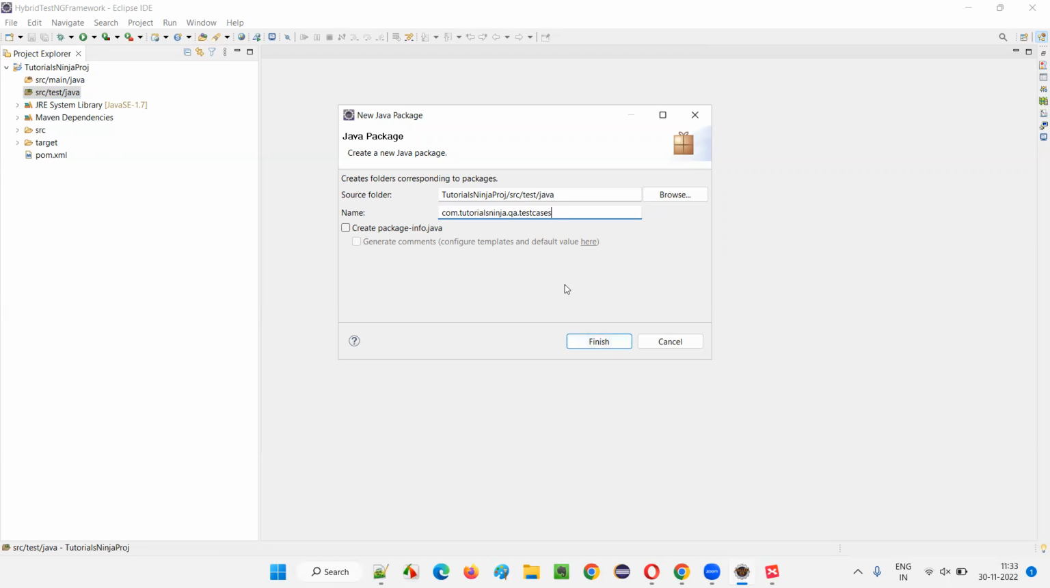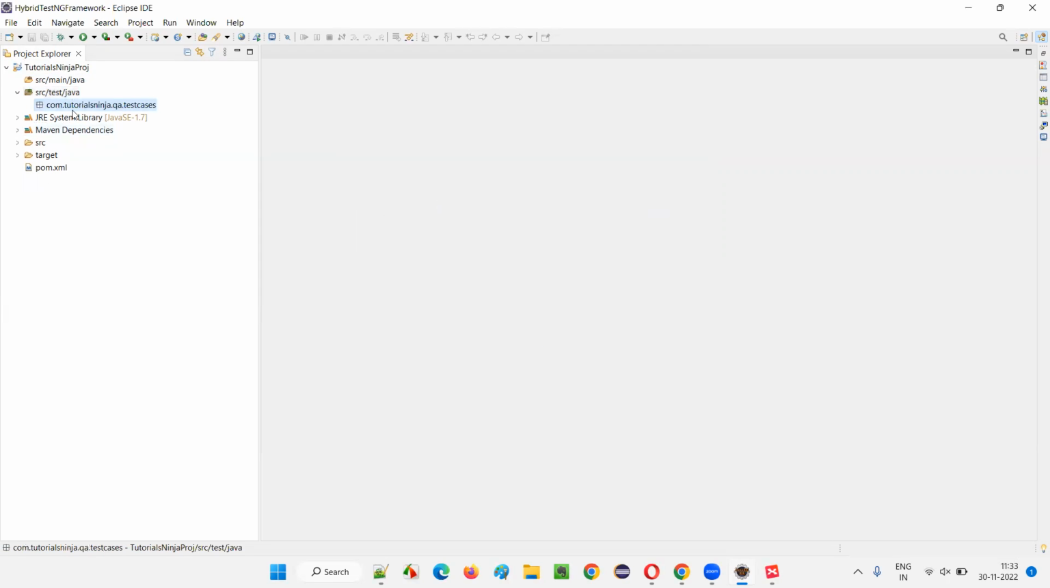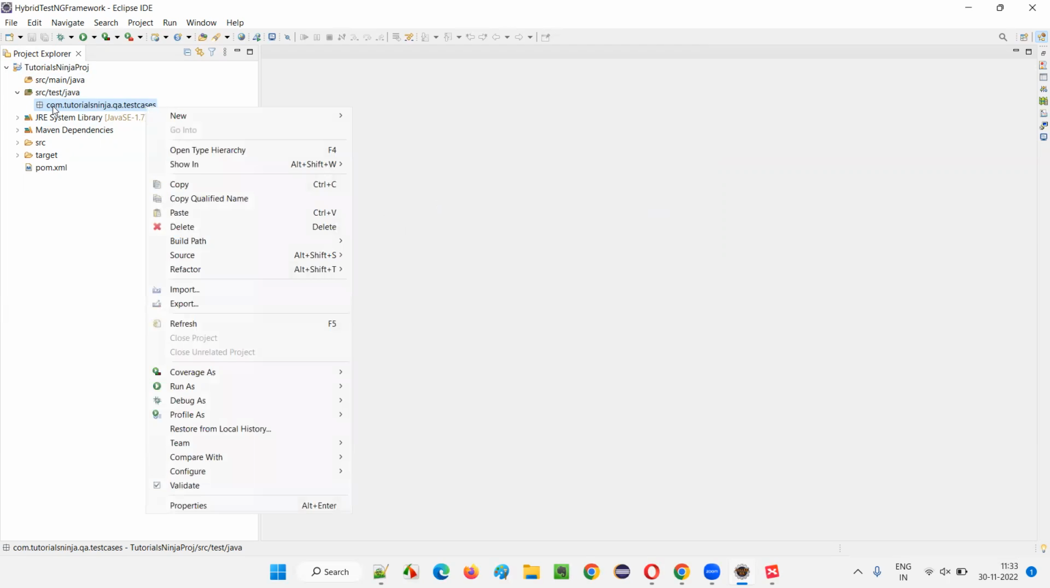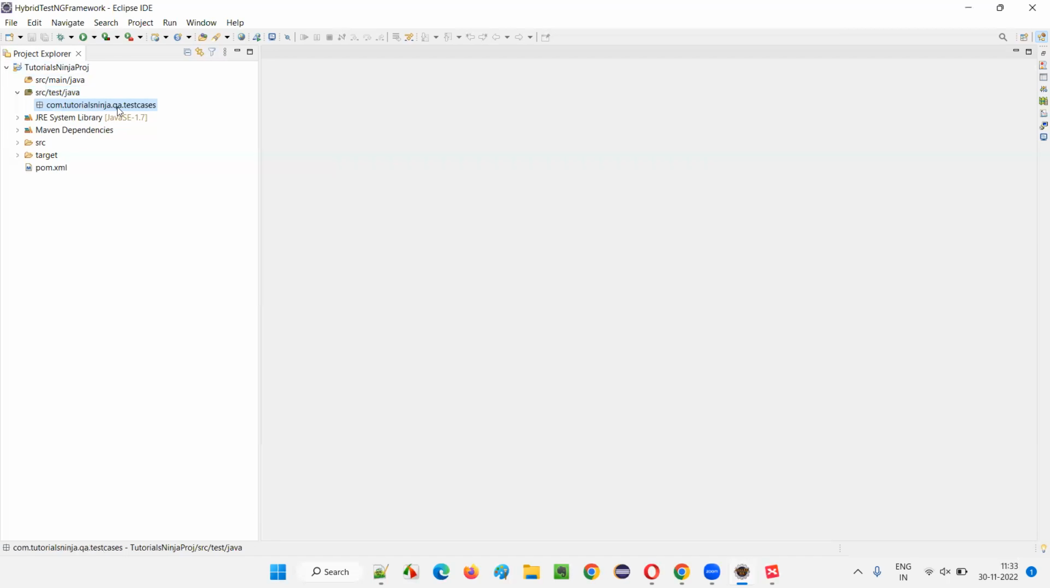It's up to you how you want to give this. This is generally given in real time. Whoever is creating the framework generally creates the packages like this. Click on finish. The package got created, guys. Under this com.tutorialsninja.qa.testcases package, com is the main package. Under it, tutorialsninja is a sub package. Under that, qa is another sub package. Under this sub package, testcases is a sub package like that.